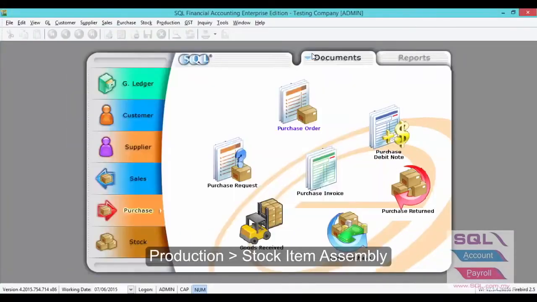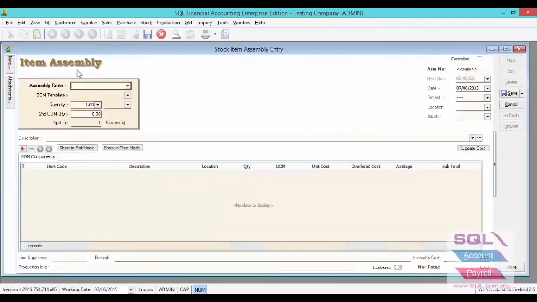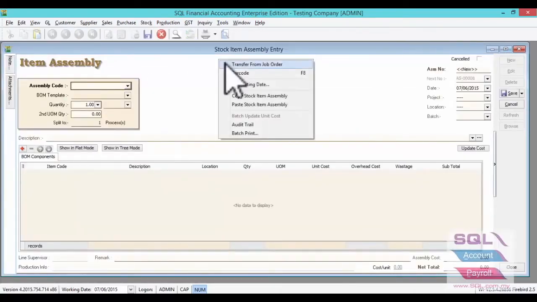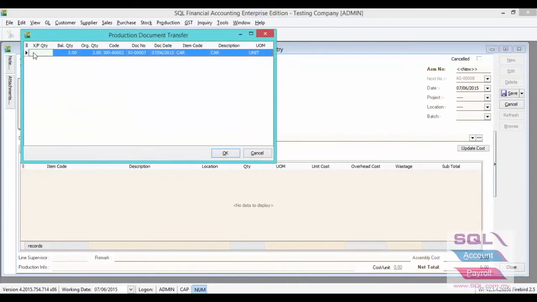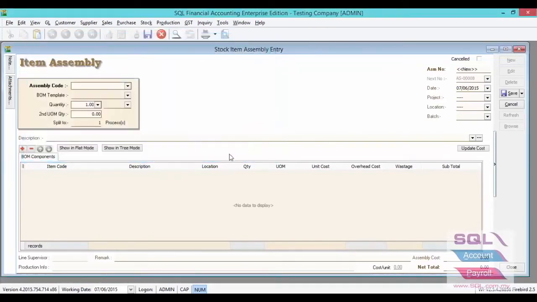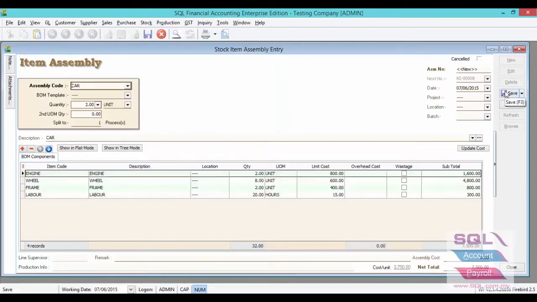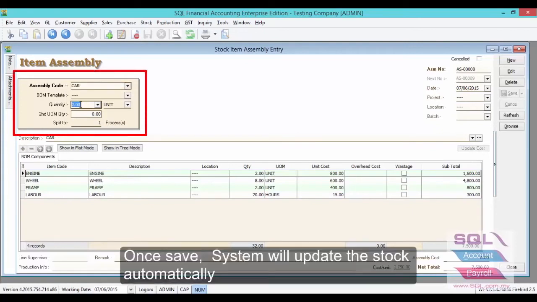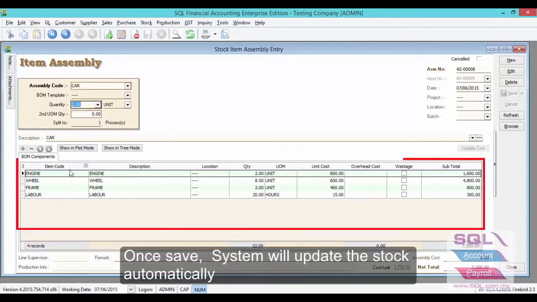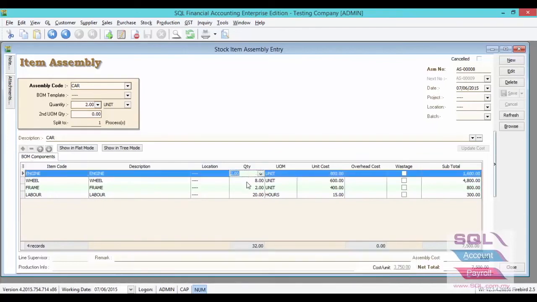After the job is complete, let's do an item assembly in order to update your stock accordingly. Right click, transfer from job order. Enter the quantity, press OK, and save. Once you have saved this item assembly, the system will automatically increase 2 units of car and reduce all the components and quantity accordingly.